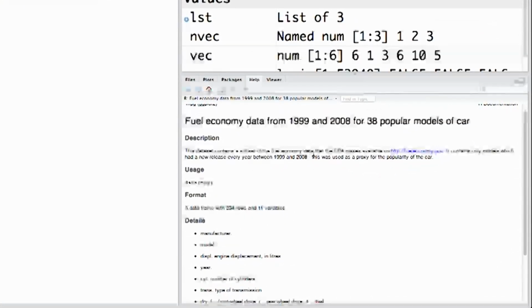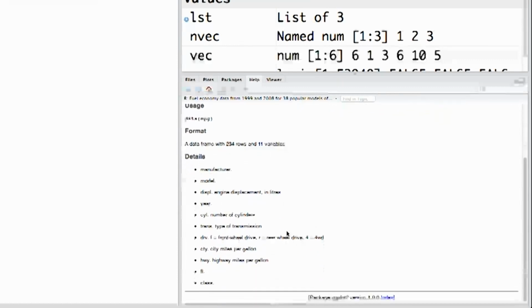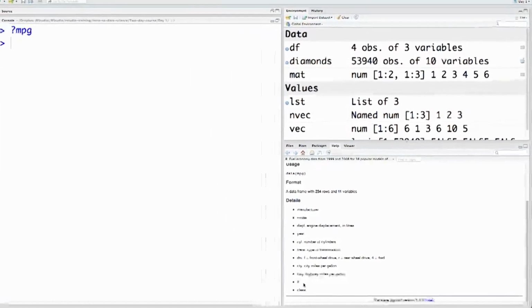And it tells us that the mpg dataset contains fuel economy data from 1999 and 2008 for 38 popular models of cars. We could read right here that it contains information about each of these car models, such as the make and model of the car, the displacement of the engine, which is a measure for engine size, the year of the car, the number of cylinders the car engine has, the type of transmission involved, the type of gas the car takes, and then most importantly, the city mileage that the car gets and the highway mileage. So that's how we'll tell which cars are more fuel efficient than the others.